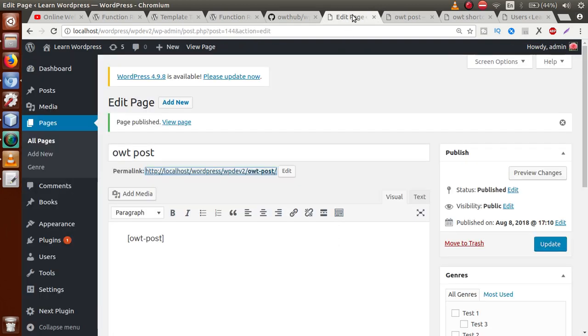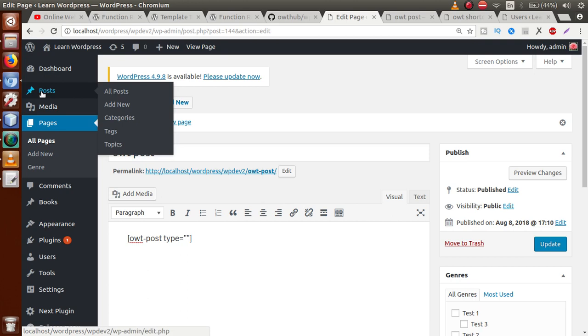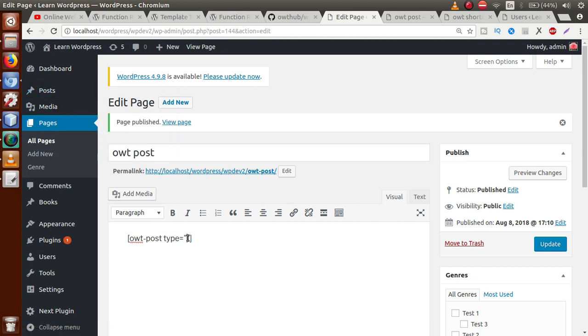Now what we have to do next is pass the type. Inside this type attribute we need to pass the type of the post that we want to retrieve from the database table. For example, if we want to retrieve all the posts from the post section, then we need to pass post as the value.